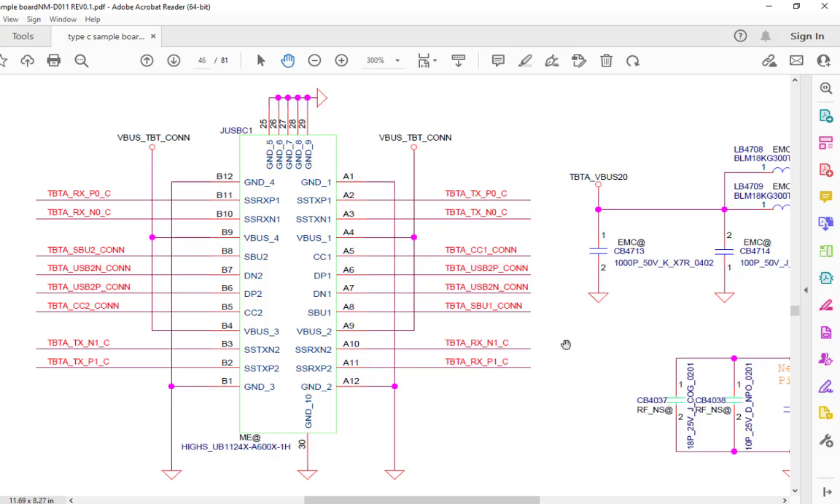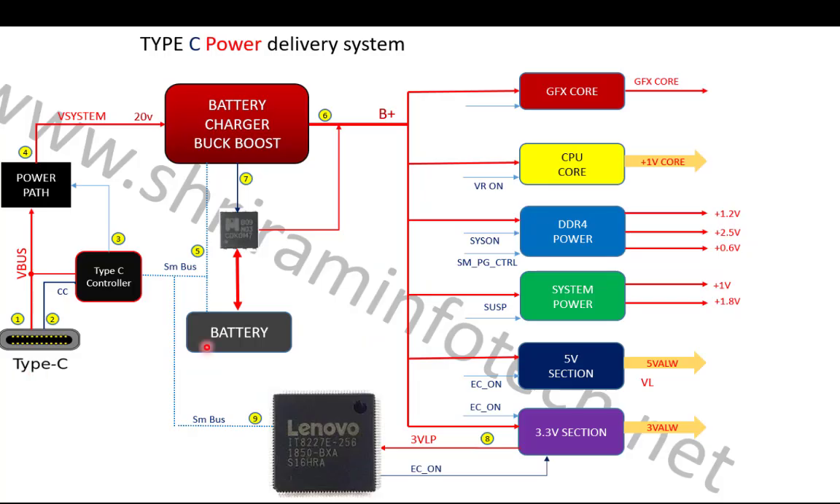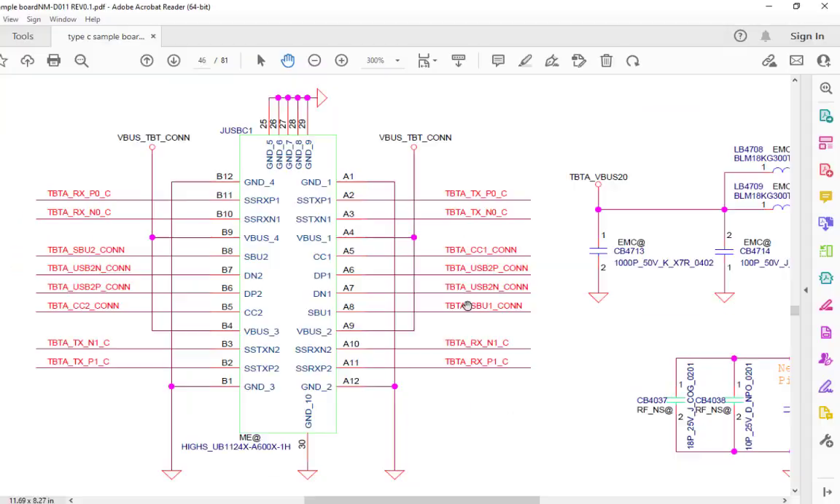So first of all, when we connect the adapter, the CC line communicates, and then the CC line goes to the next sections. We'll go through this concept, because you can see in our earlier video that we explained all the concepts. So here is the Type-C connector, and the power is directly connected to the Type-C controller chip, and there is a power path. There will be two MOSFETs.